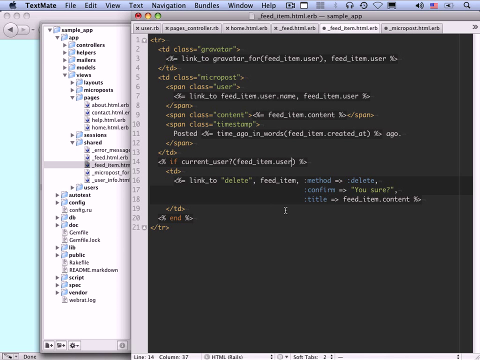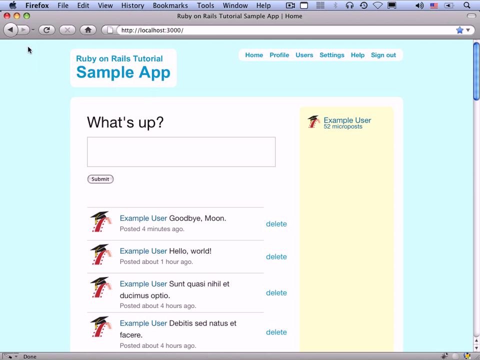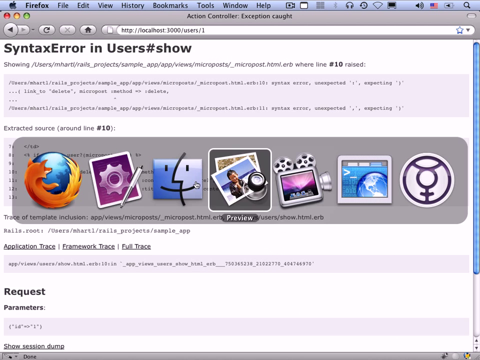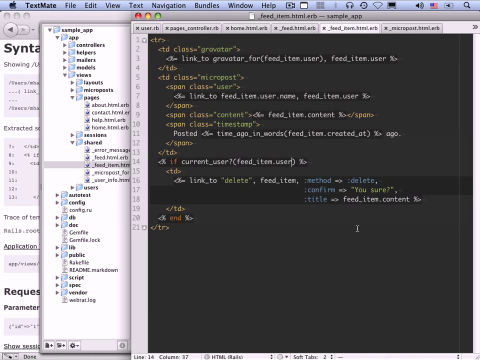Now, of course, this will arrange to show the links only for the authorized users, but that's a terrible, terrible thing to rely on for security. We actually need to secure it at the controller layer, and we're going to write tests for that shortly. So let's take a look at this. Got this, and if we go to the profile, we should have delete links here too. So there's something broken. There's a syntax error. Let's take a look at it.